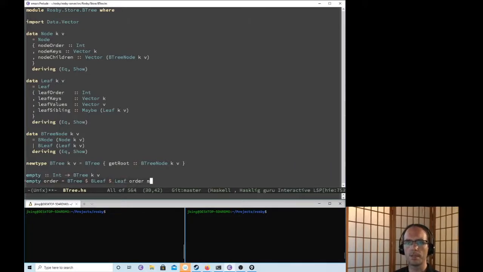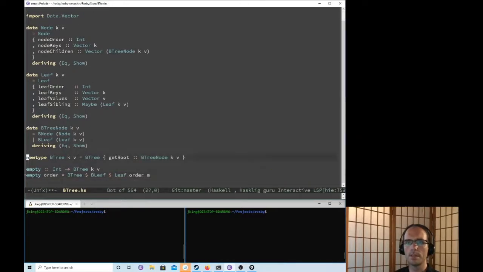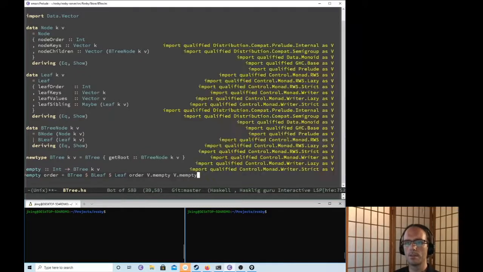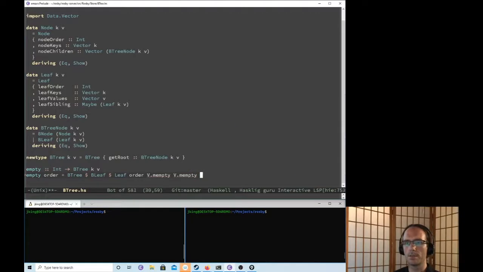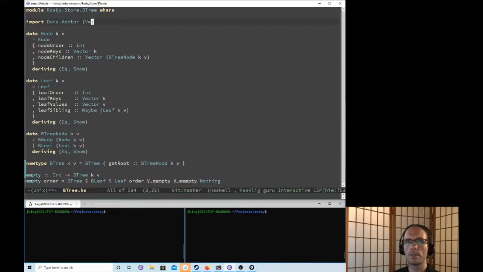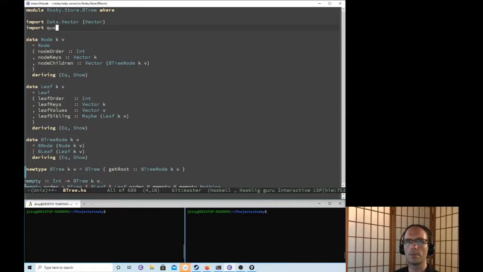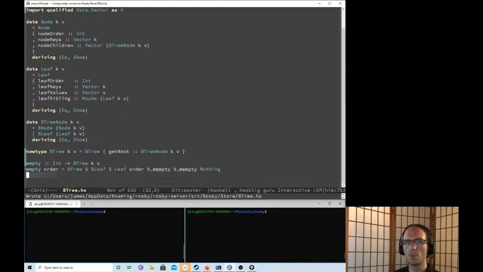The leaf has keys and values, which I'm going to qualify in a second. Empty. The empty instance of the vector. And nothing, no sibling. I'll import that type here and qualified. Cool.